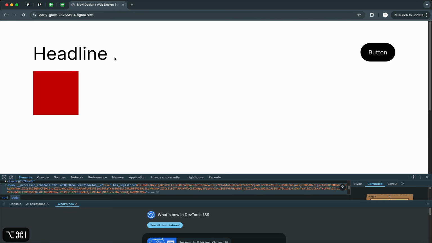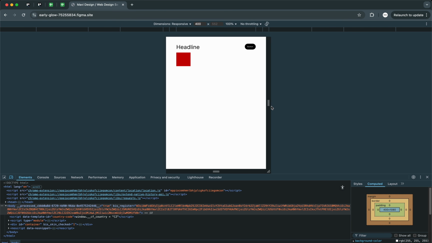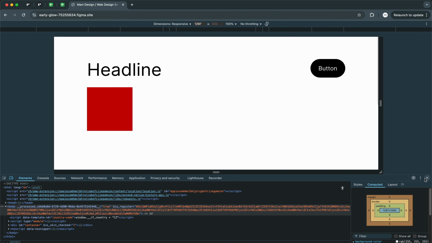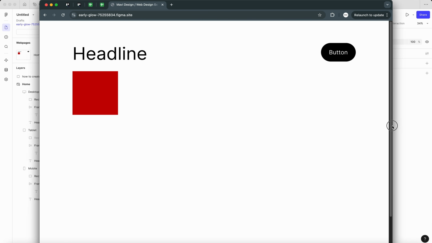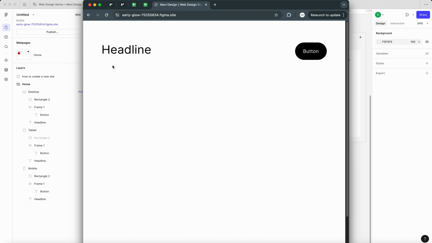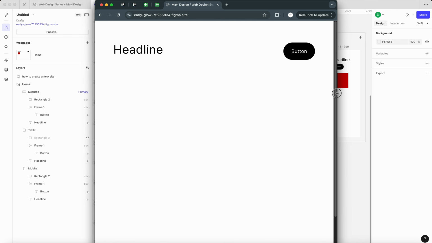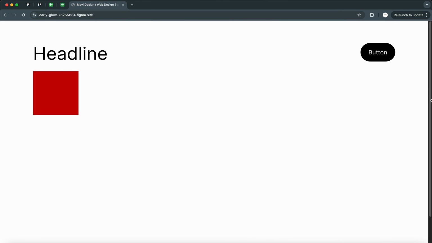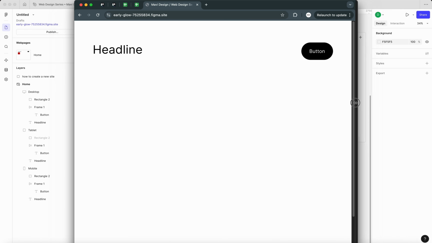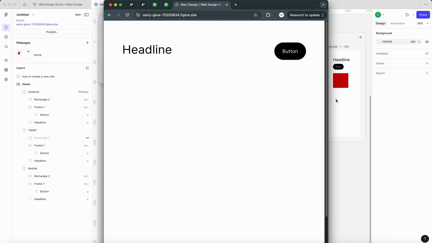If I enable the developer's tools, I'm going to press Option Command I can change the resolution, and you can see that, or actually it'd be better just to do this. If I shrink the screen, you can see that it's switching over to tablet, no red square, and then it's mobile, red square again. So we basically have our own very simple, fully responsive site, right?